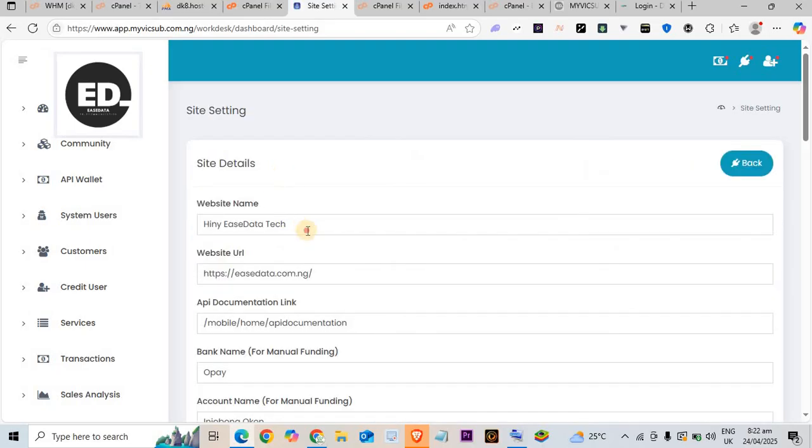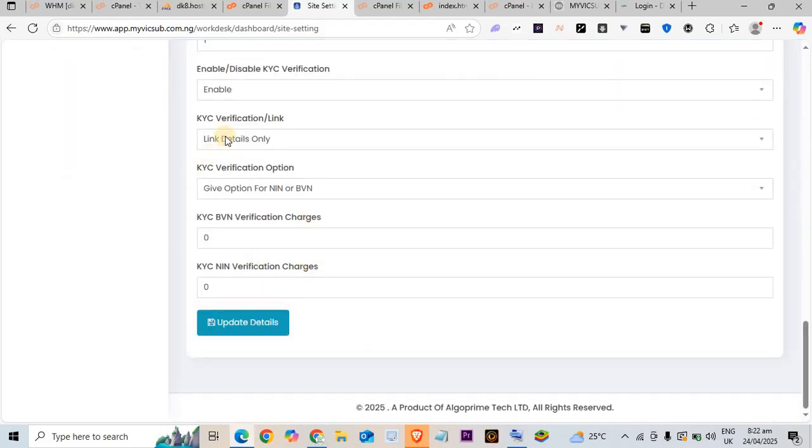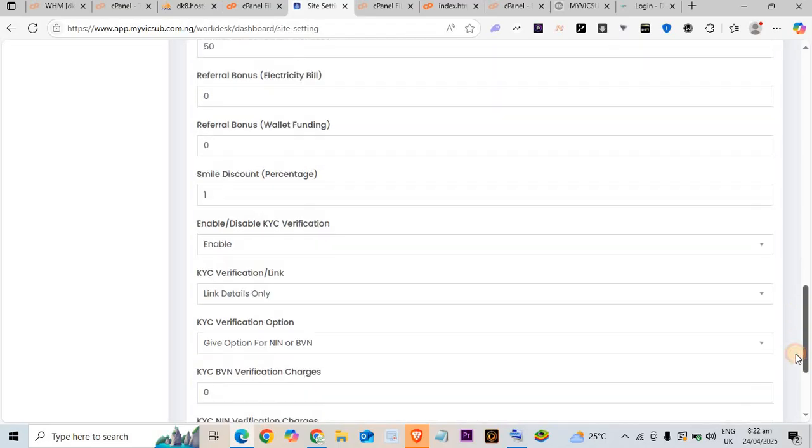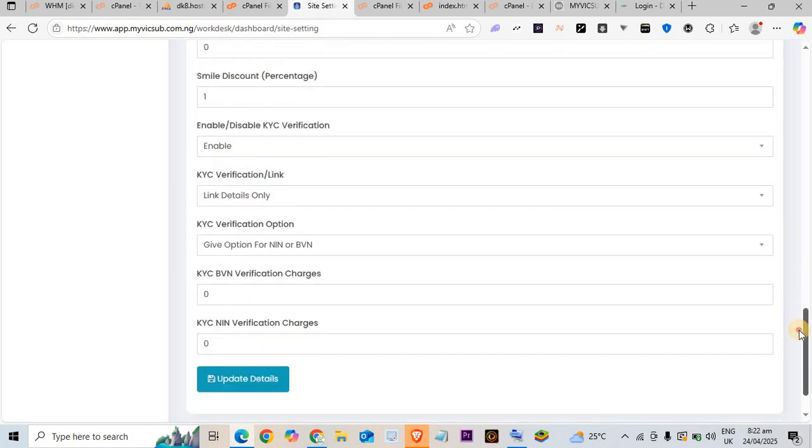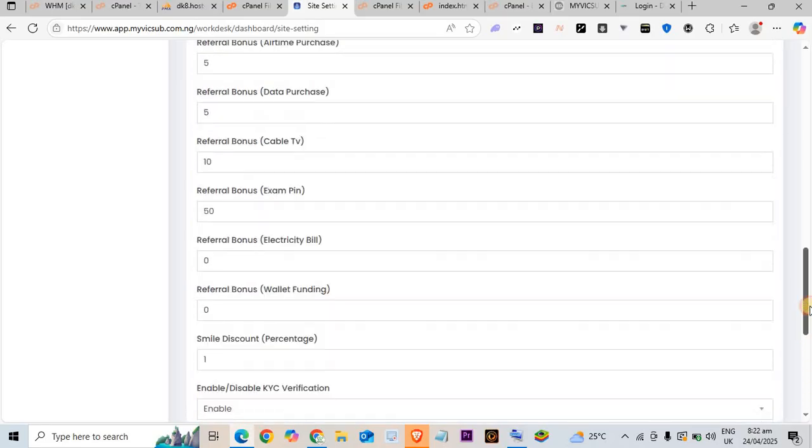You can put the name of your website here, change the website URL, and the API documentation. You can set up a KYC. It's very simple to do. You can charge them. If you have a bonus of 15 naira, you can increase it to 100 naira, or 20 naira. It depends on how you want it. Your KYC BVN verification, as you can see. KYC and verification charges: how much you want to charge for doing KYC? You can make it free just to attract customers.